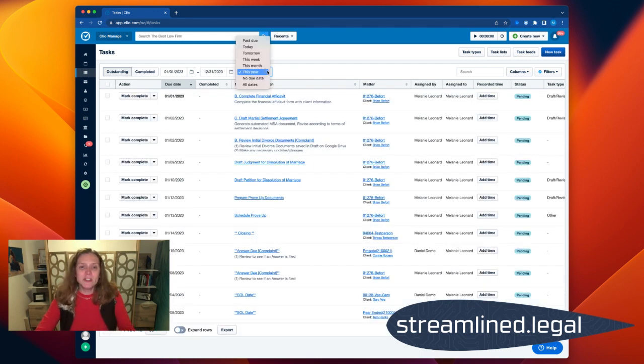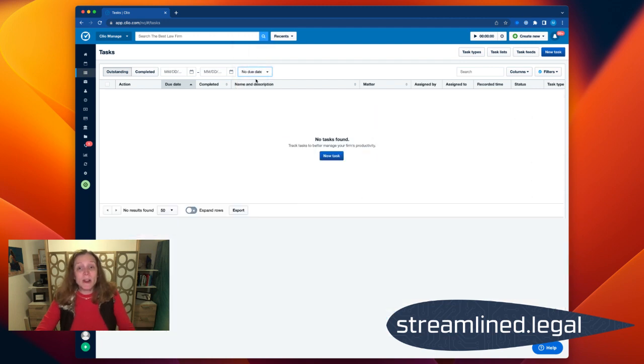Last thing, I want to show you the last filter here that shows us no due date. This is a great thing to use. On occasion, you may have a task that you neglected to put a date on, or somehow the date got deleted. That's how we can find those tasks, right? By filtering for no due date. Thankfully, all mine have a due date, so they're not showing up here.